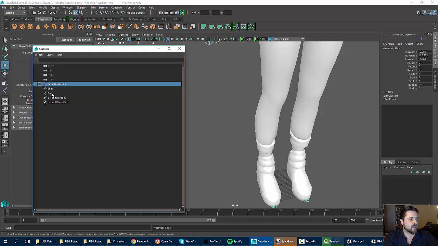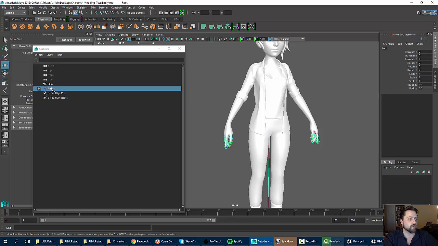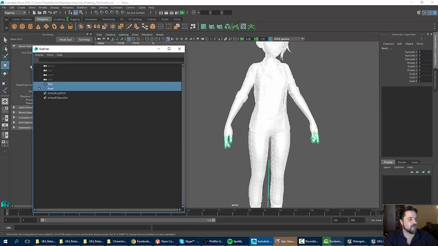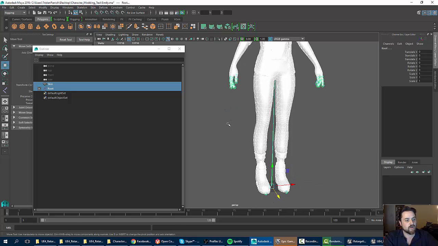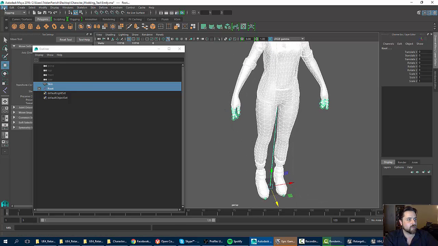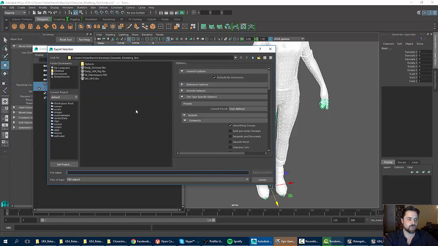Then I'm going to select my hips and Control-select the root and hit the P key on the keyboard. And that will parent the rig to the root. Now that's important because you need to have a root bone to get the proper translation and position of characters in Unreal Engine. So I'm going to go ahead and select the skin and the root. Go to File, Export Selection.